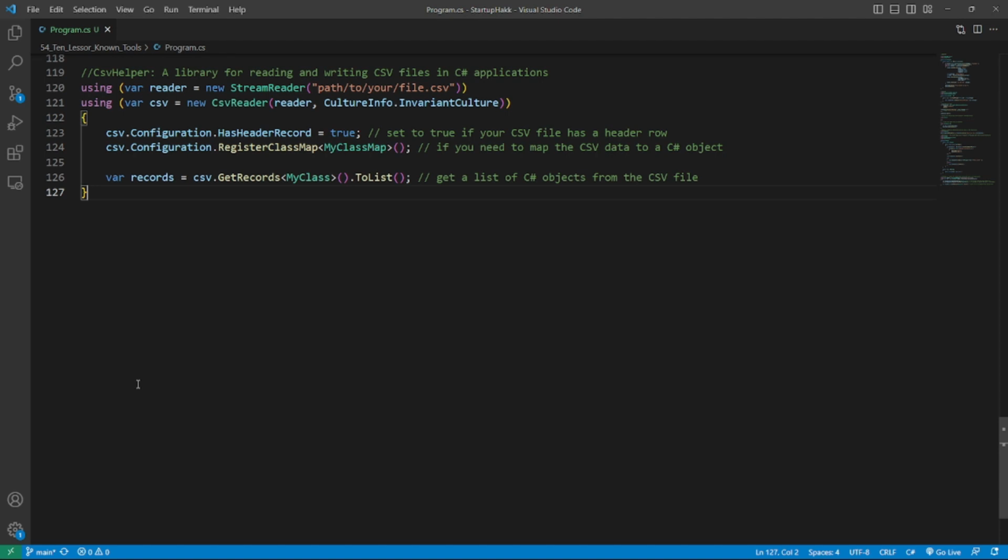In this example, we are creating a stream reader to read the CSV file and then use a CSV reader to parse the data. We set the HasHeaderRecord property to true to indicate that our CSV file has a header row. We register a custom class map if we need to map the CSV data to a C# object. Finally, we use GetRecords to get a list of C# objects from the CSV file. CsvHelper parses the data and converts it to the appropriate type, so you don't have to worry about that. It also supports writing CSV files and includes several other features.